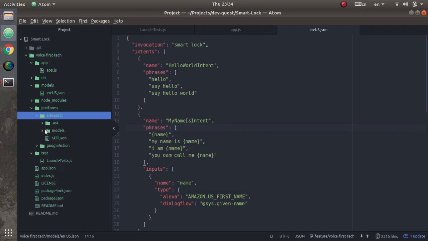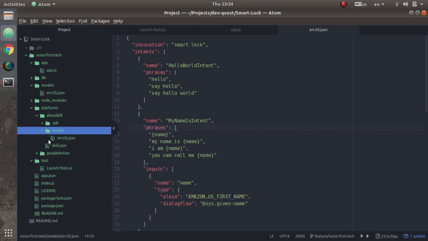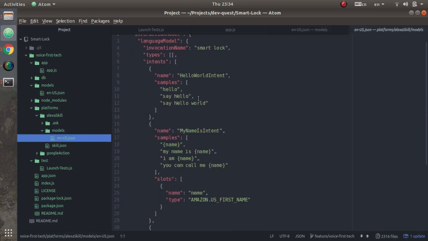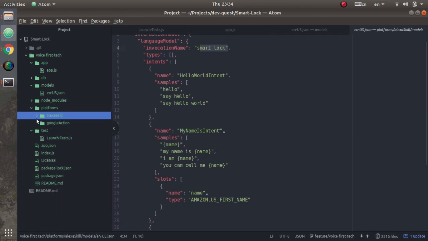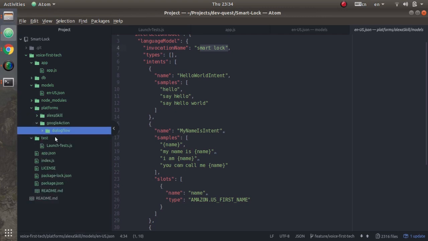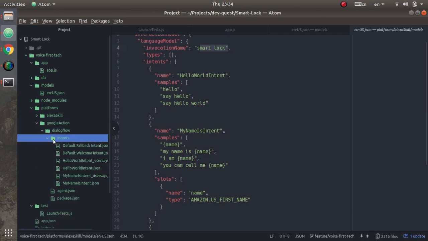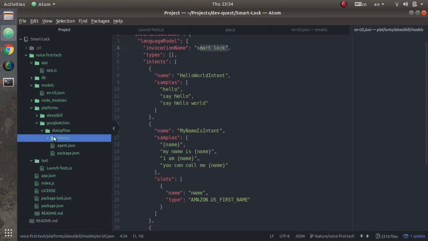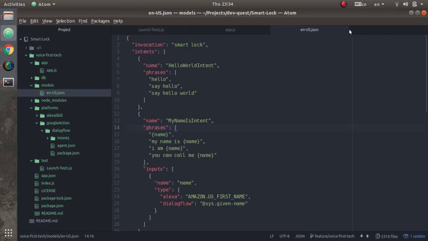Inside of Alexa skill, inside of models, we have what Jovo built for our language model. And inside of Google Assistant, inside of Dialogflow, we have the same list of intents. Again, this is saving time as a developer. Instead of having to modify each one individually, you just modify one code base and it builds out both apps for you.